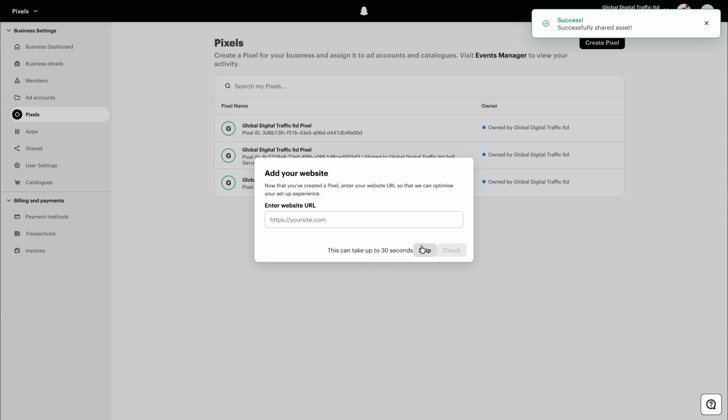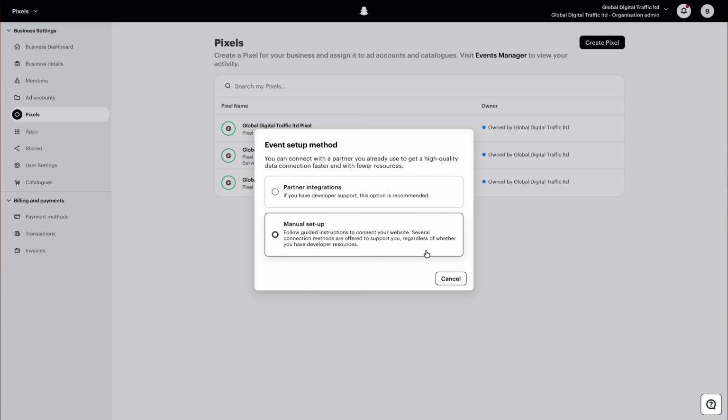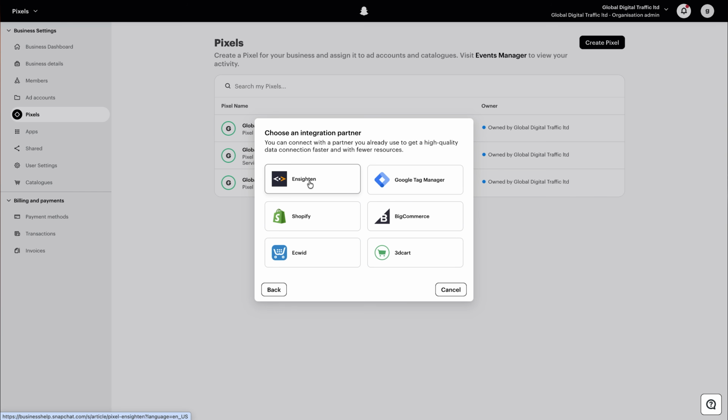And you can skip the website part. You can install it in two ways. There's manual installation by simply placing the code of the pixel on your website. And there's also partner integration using platforms like Shopify, Google Tag Manager, or eCommerce. If you're using a supported platform, partner integration is usually the easiest method.